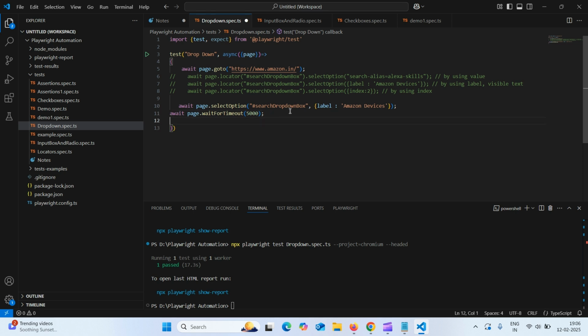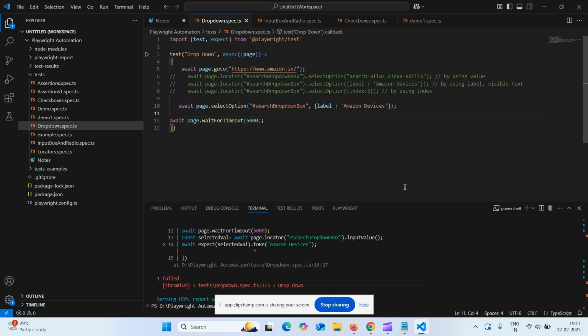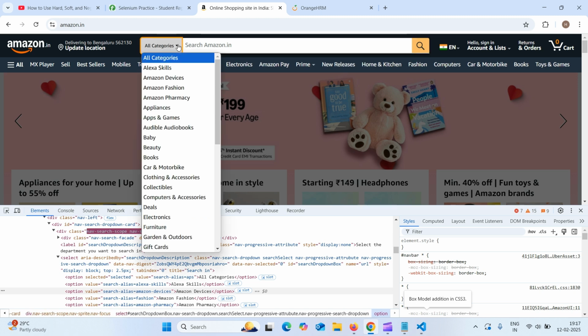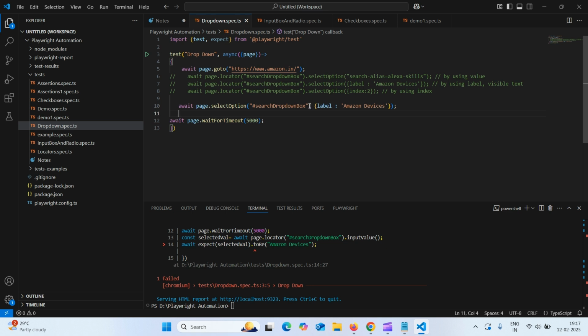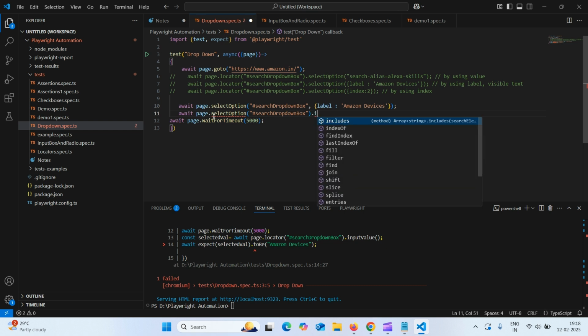Now let us see the assertions. The first assertion I want to add is checking if a specific value is selected. It means here if I selected Alexa skills, I want to validate that Alexa skills is selected. So how to do that? First, I need to get the locator of this. I already have the locator, this one, search box. I will take till here, copy. I'll take the locator, and to get the value from the drop down, there is a method that is input value. Using this method, I can fetch the value from the drop down.